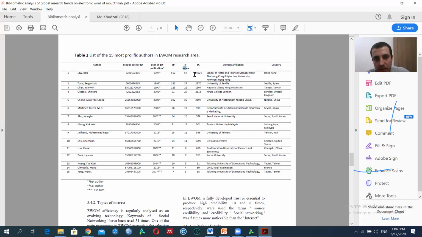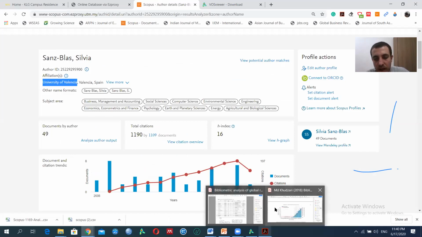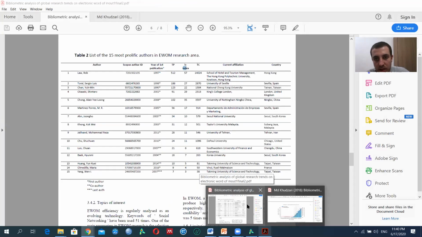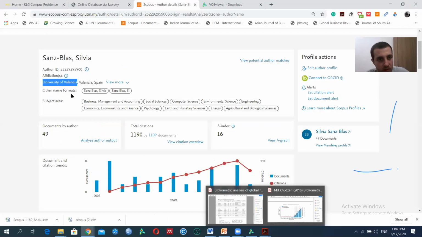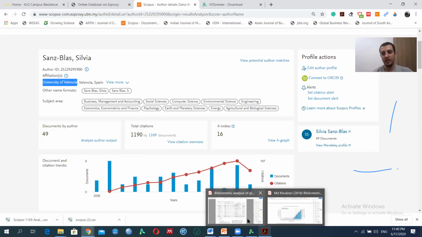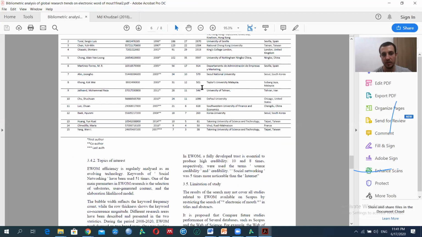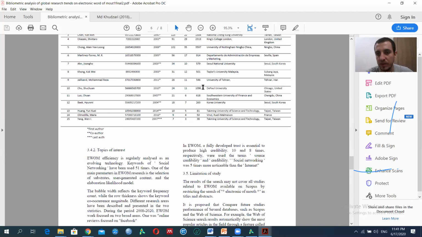How do we know the current affiliation? Where does this author work? He works at the University of Valencia, which is in Spain. Okay, this is the affiliation. And the last thing is the country: University of Valencia, so put Spain. Okay, that's it. This is all about how you make this list of the 15 profiled authors in your research area, or any other specific topic.